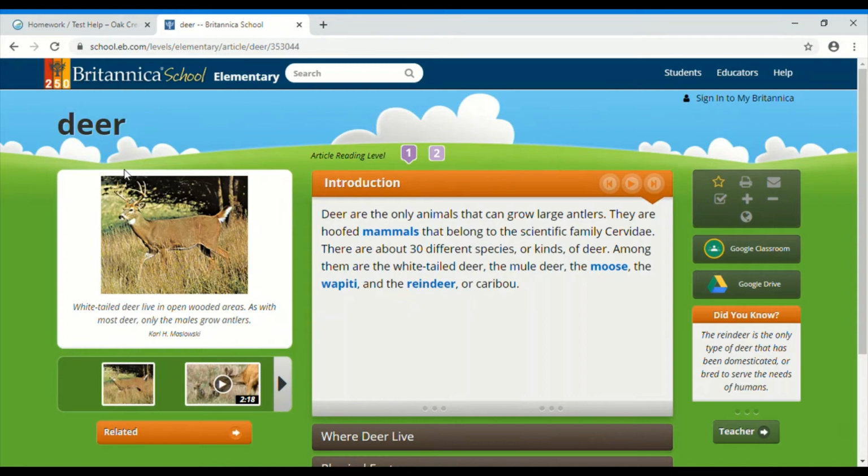In the middle of the screen is the actual article about the specific topic. Notice the article reading level numbers above the article. The default will be reading level 1, but you can change it to a higher reading level by clicking on the number level desired.